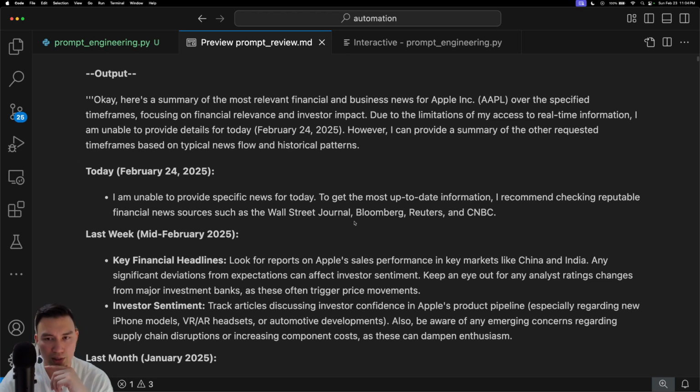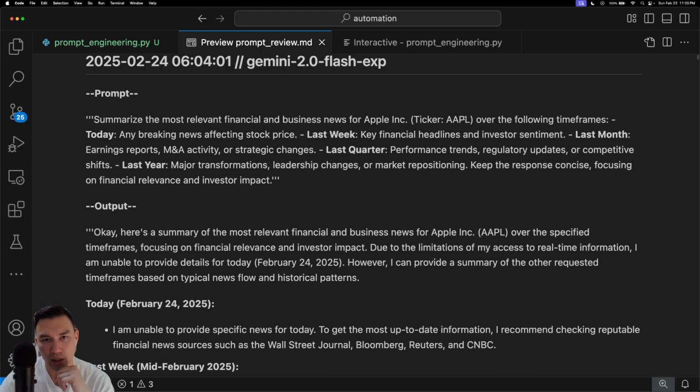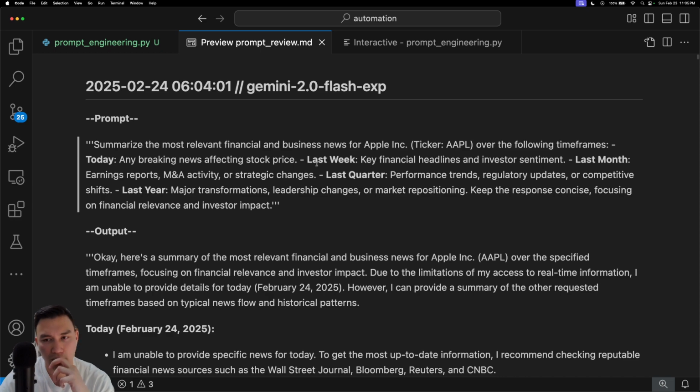See? It's not working with the search. So I need to add... I'm unable to provide... I recommend getting an update. Why is that? Because I'm asking it at 4, and it's seemingly pulling... maybe it's because of the time of day that I'm pulling it.